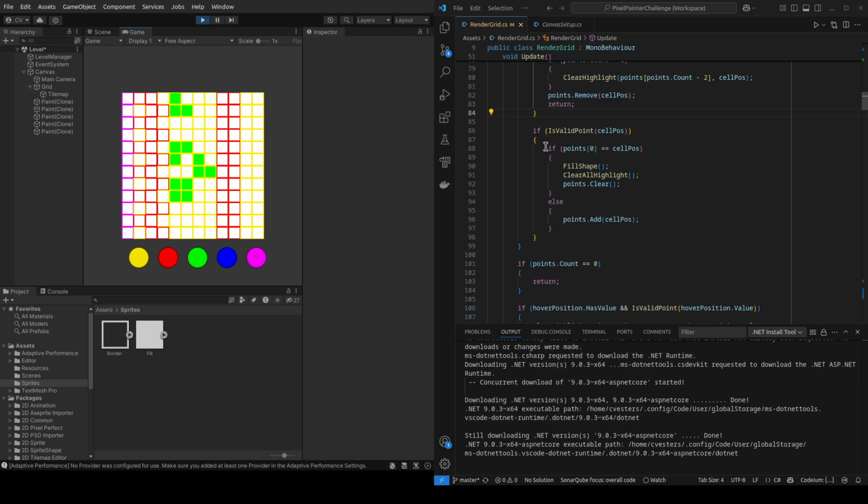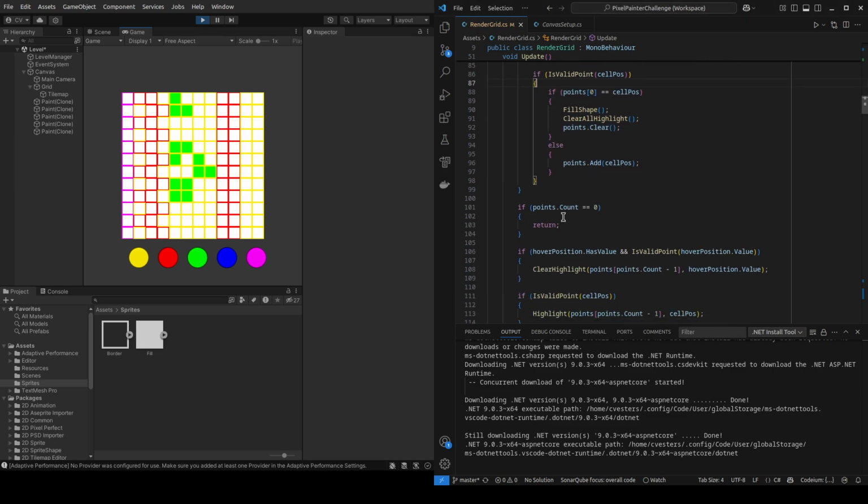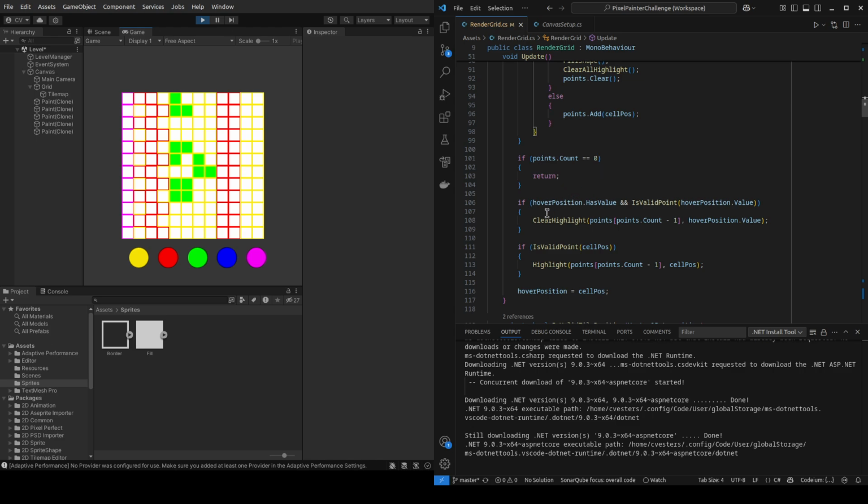I don't know. But so this could be pulled outside and then we can still do other things. Okay, so if counts equals 0, if hover position has value and is valid point. And again, here is again the check for is valid point, because here is where I actually handle the highlighting, not the click. That's if I say it's a valid point, then you have to highlight everything. And here I clear the highlighting.